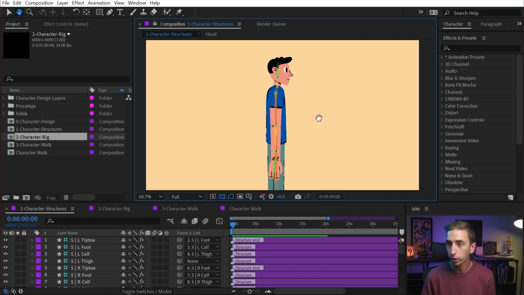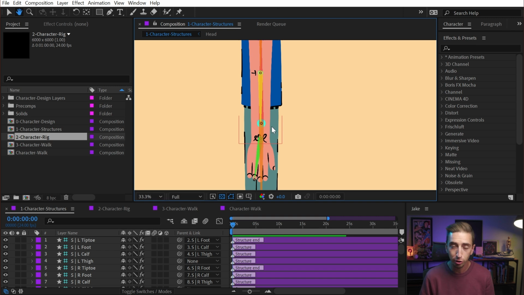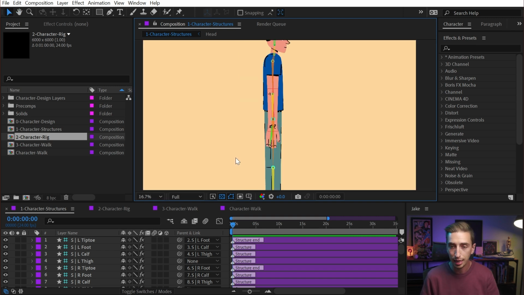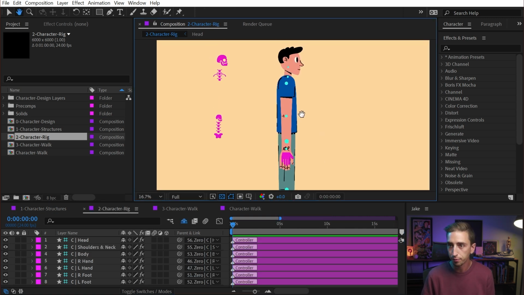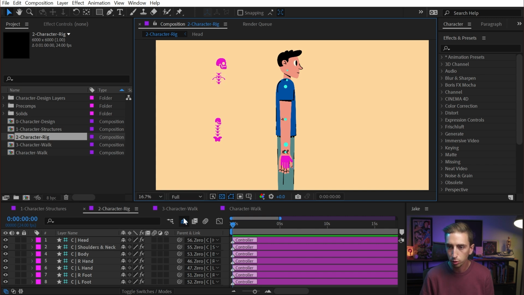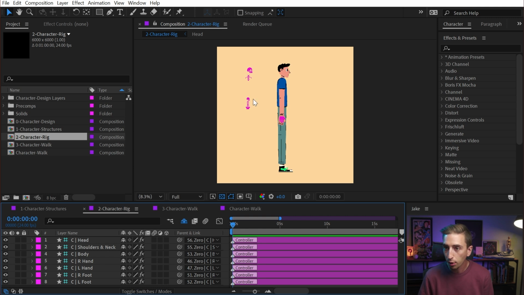Obviously, I brought in the artwork and then I created structures using Duik and aligned them to those joint guide markers so that they were right in the center of all those circles, which makes sure that everything rotates exactly where it should be rotating. And then I rigged it up using Duik's auto rig feature and cleaned up the controls a little bit. I can actually turn off these joint markers. I don't need to see those anymore. And I now have a working rig.